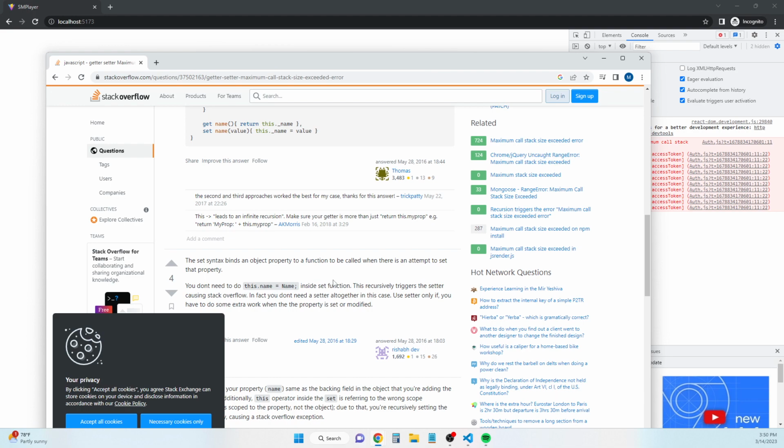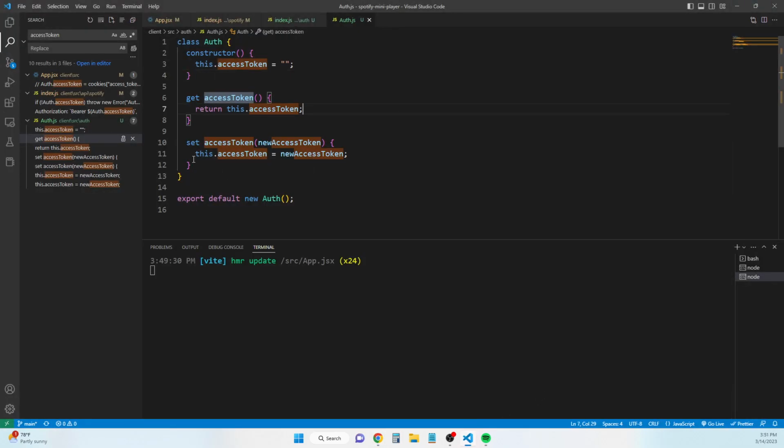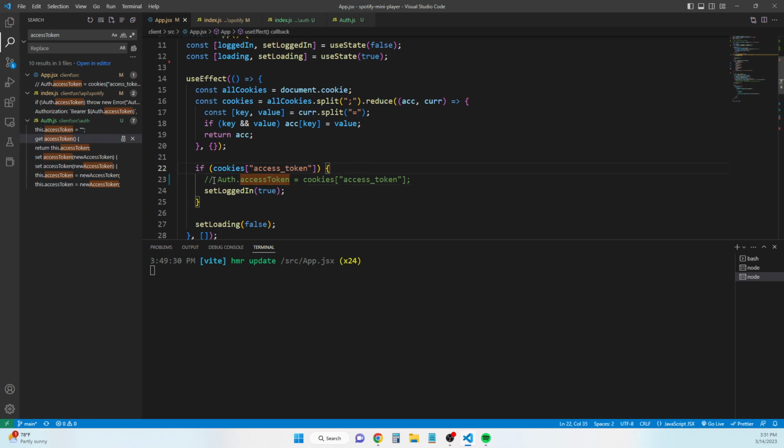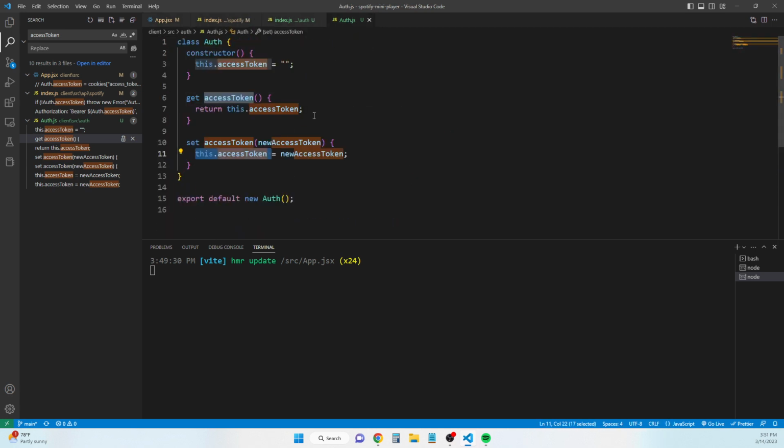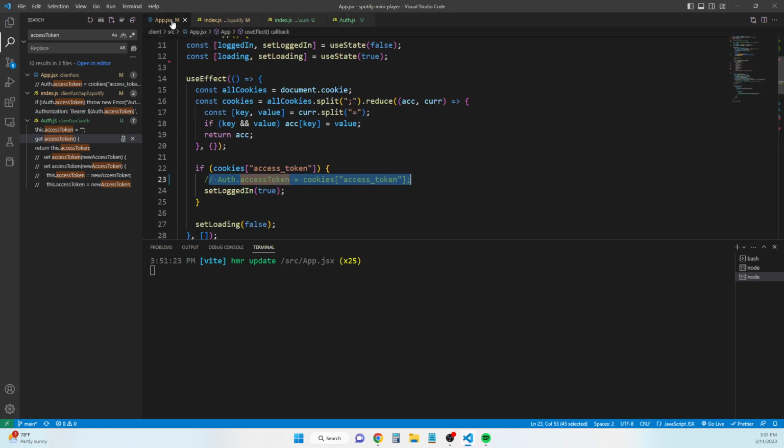Oh, you don't need a setter. Okay, it makes sense. Because this is like doing this over and over, but inside here, as it calls the setter, calls the setter, calls the setter. Gotcha. Okay, I don't need this. It's a public property. So, yeah, we're good.